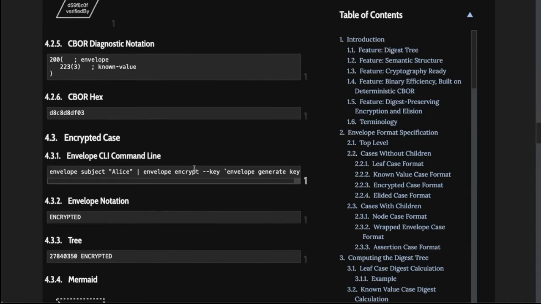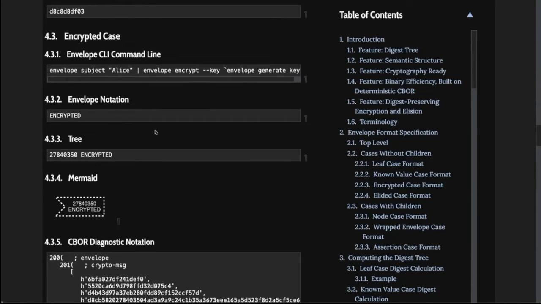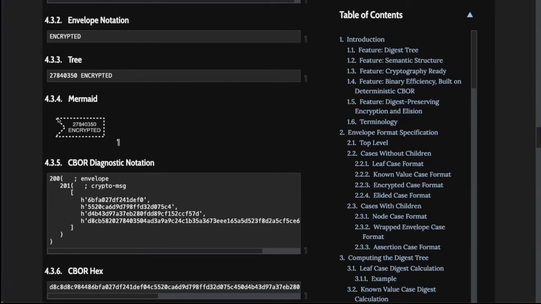In Mermaid, that's how it looks. CBOR diagnostic and CBOR hex. I won't belabor this, but it goes through everything. So the encrypted case, that's what encrypted looked like. The two that can be transformed without changing the digest structure: encrypted and elided.